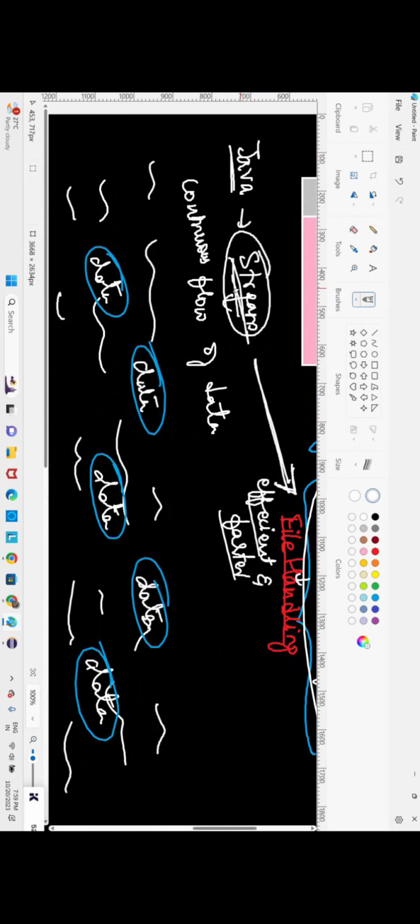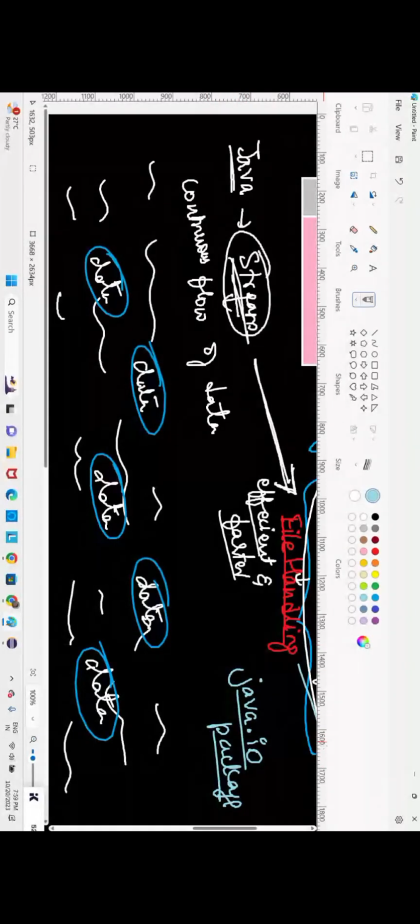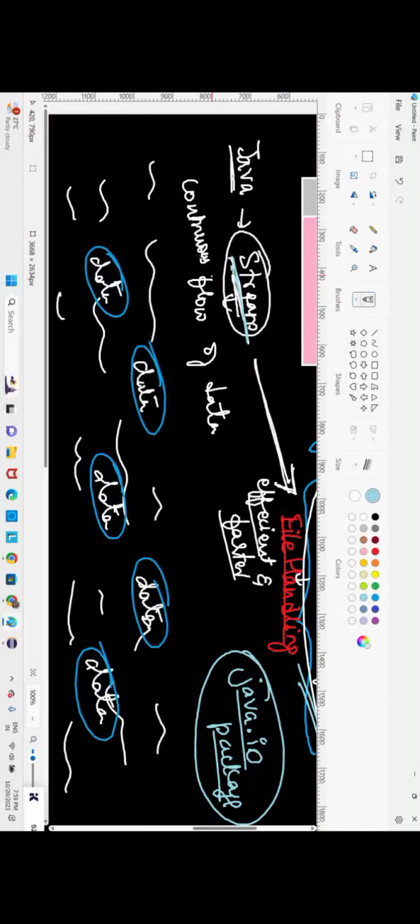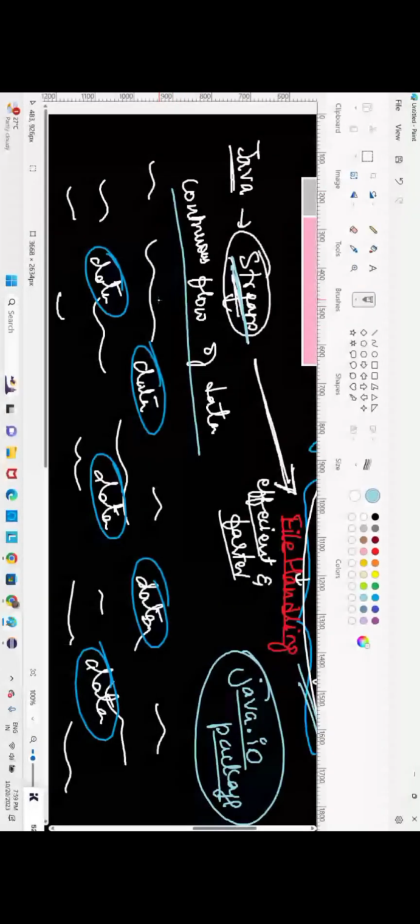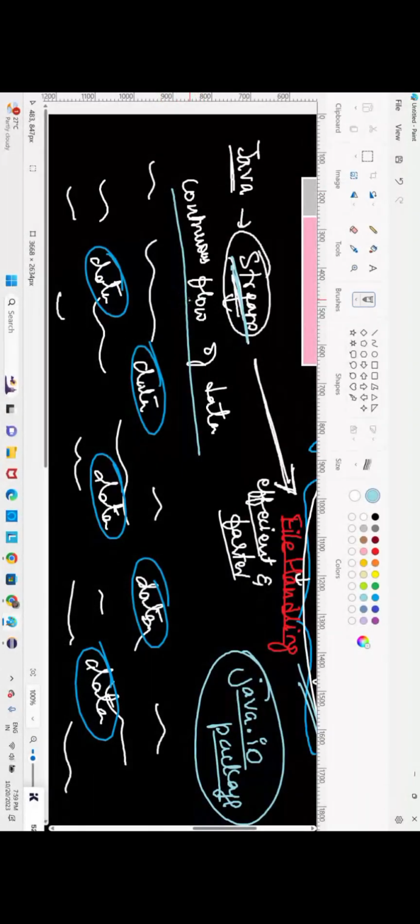And we do all these operations with an inbuilt package called java.io package. IO means input output. We do these operations with the help of the java.io package. And you should know stream means continuous flow of data. So how does this stream work? When I say continuous flow of data, how does it work? Now let us see.